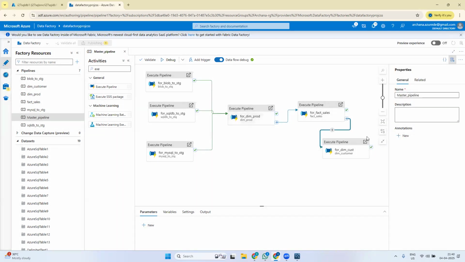So for all this master pipeline, I'll have a single trigger. Whenever the trigger is triggered, these three pipelines will run parallelly. On this success only, it will go to this. I have explained the same thing, right? On this completion, it will go to this. On this completion, it will go to this. So to make pipelines interdependent on each other, we use this execute pipeline activity and point to that particular pipeline. Right? Got it?